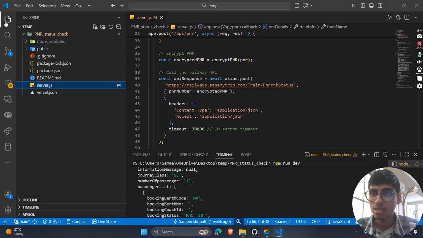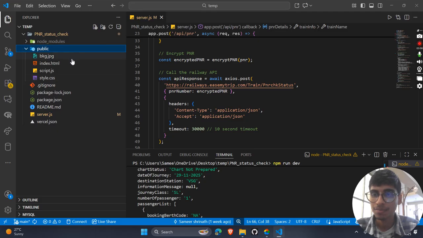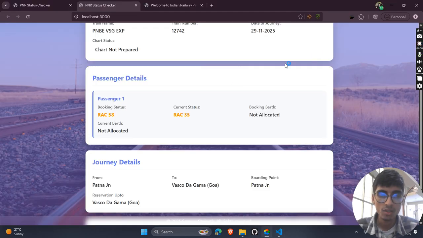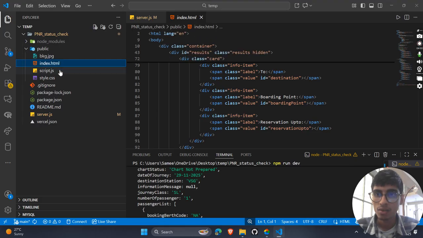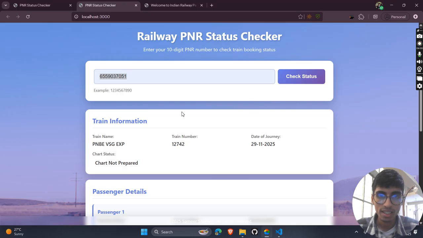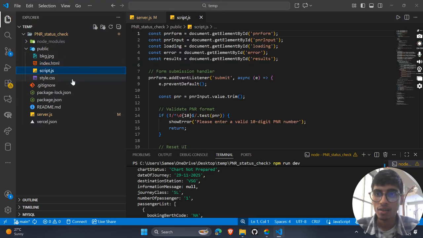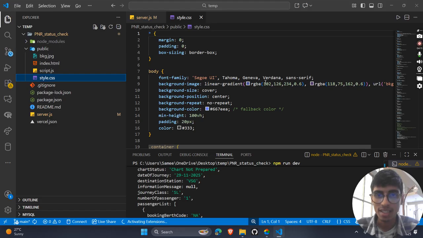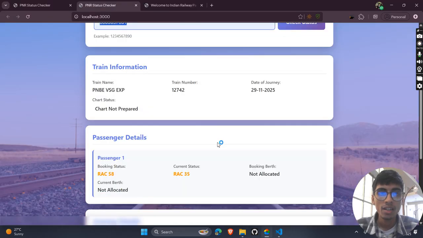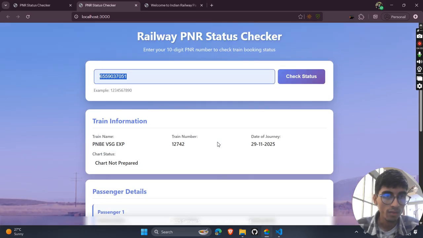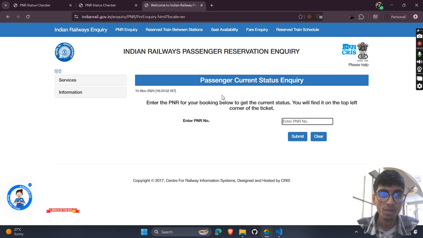So if I show you the public folder, here I have the index.html that I'm showing on the front screen, and also the script.js to basically render all the things and show that on the screen, and also the style.css, basic UI, whatever it is. So this is how you can make your own platforms and make your own UI, just take that out from this not user-friendly UI.